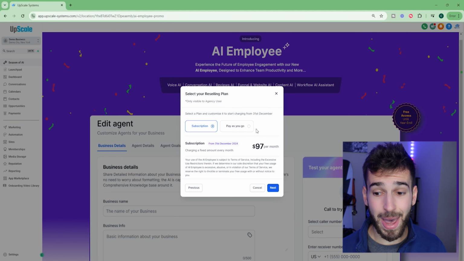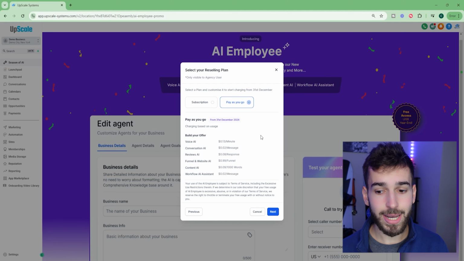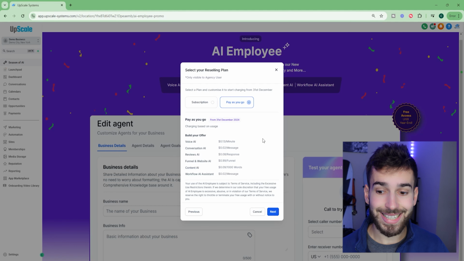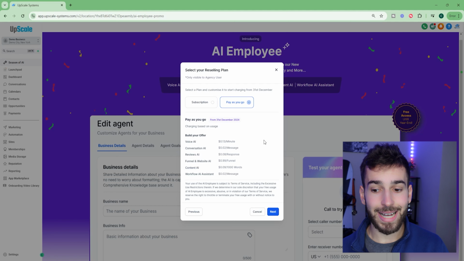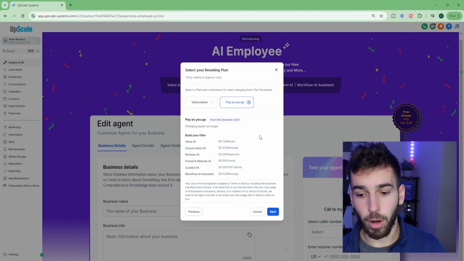If you decide to use the pay as you go model, it's going to show you all of the prices here. Voice AI is 13 cents per minute. Conversation AI is 2 cents per message. Reviews AI is 8 cents per response. Funnel and website AI is 99 cents per whole funnel. Content AI is 9 cents per 1,000 words, and Workflow AI Assistant is 2 cents per message.